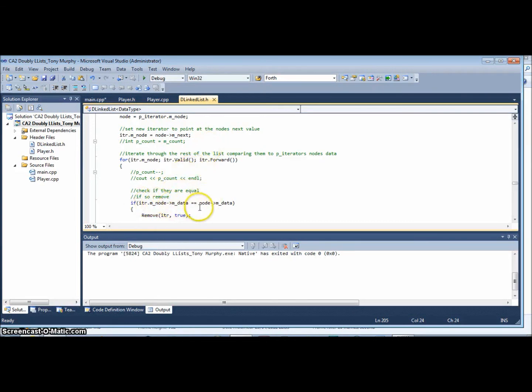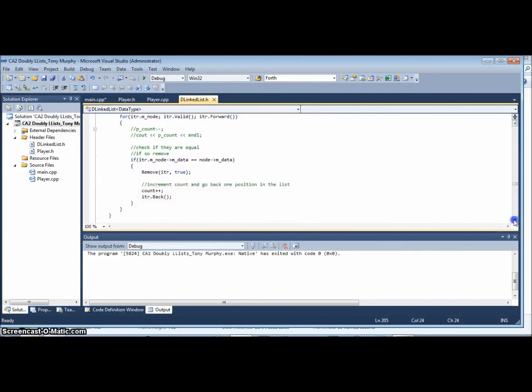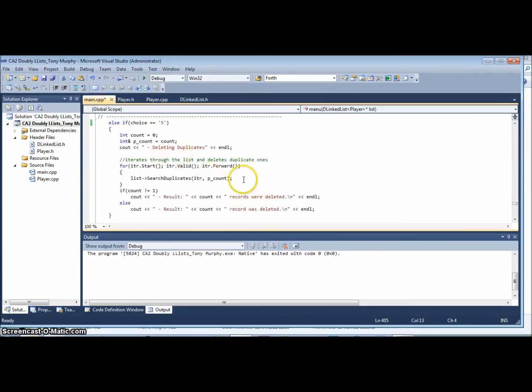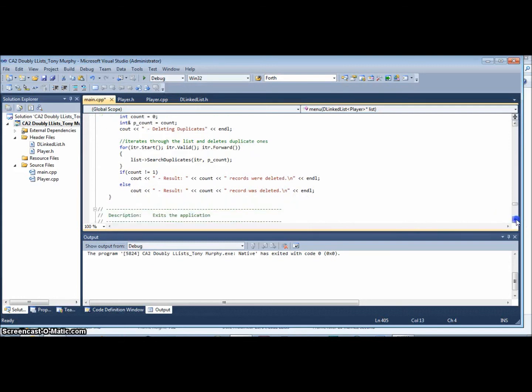So again, if this node is equal to this node, then it calls the remove function with the iterator, and then comes back. So that's how that's been done. Now there is no way I would have been able to create something like that, but I think I have a good understanding about how it works.